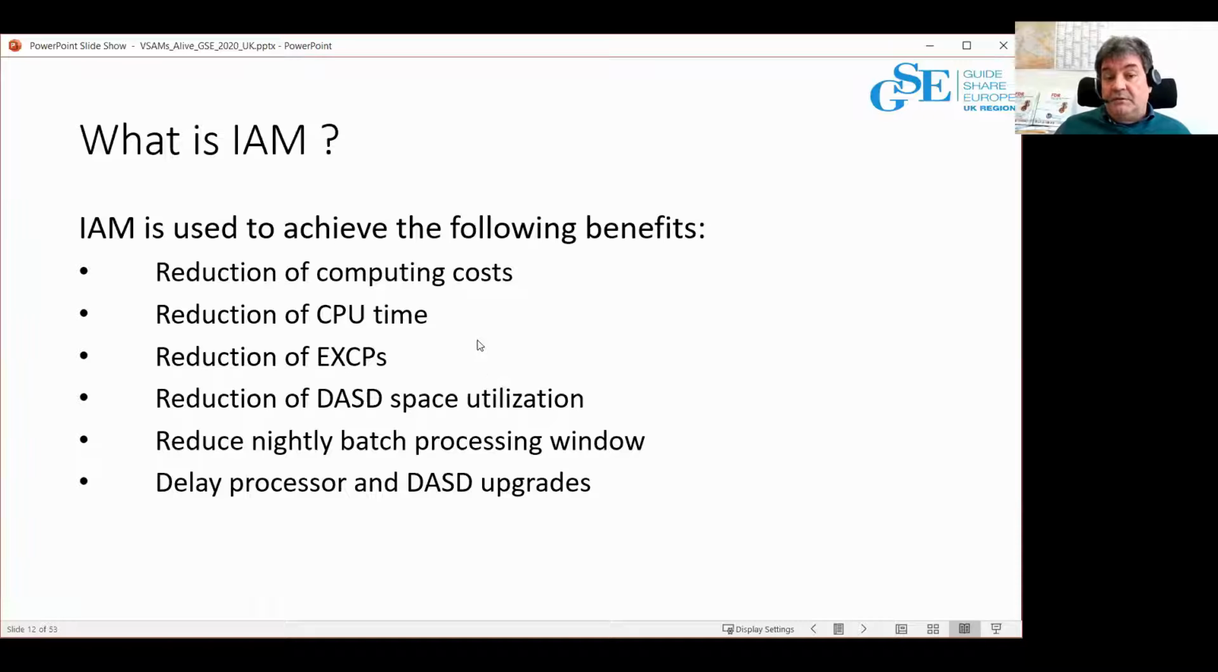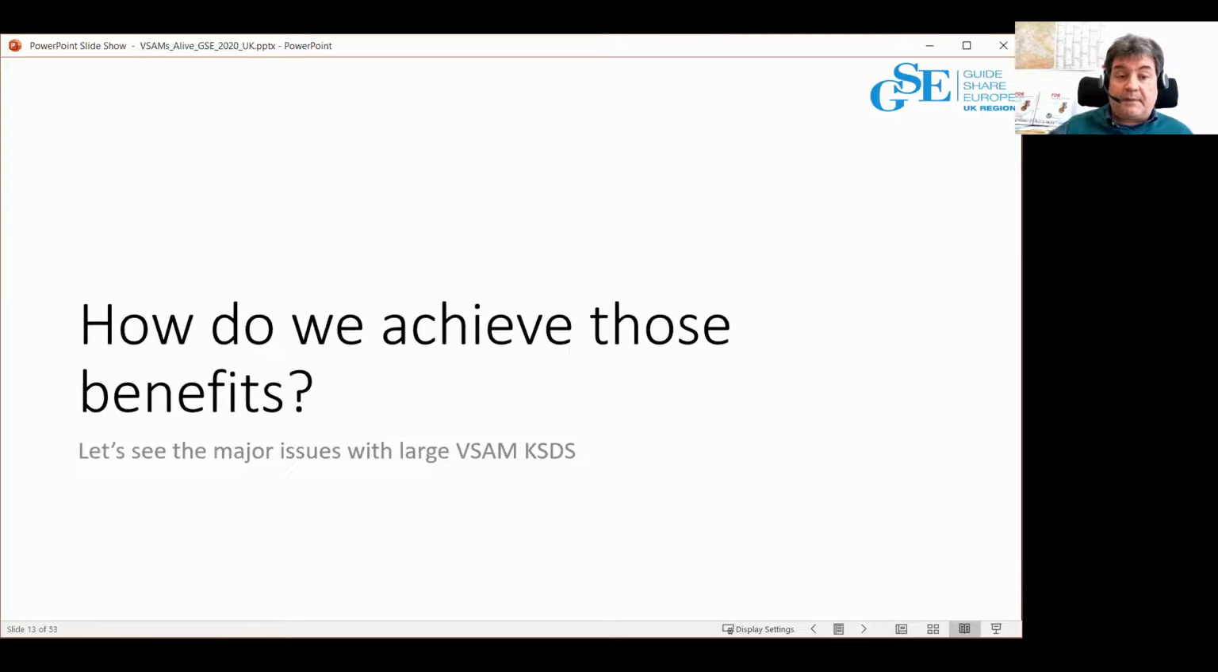This means you can use your CPU a little bit longer. You don't have to do upgrades of the CPUs. You can run your jobs with fewer service units, so it's less expensive. And finally, we have a way to reduce the size of your VSAM datasets. IAM datasets are smaller than VSAM. This also saves time in processing the dataset.